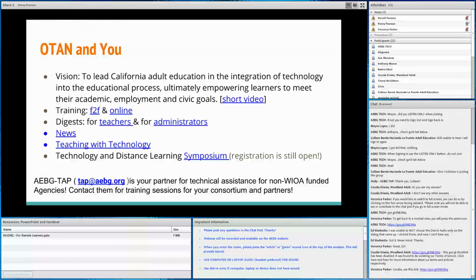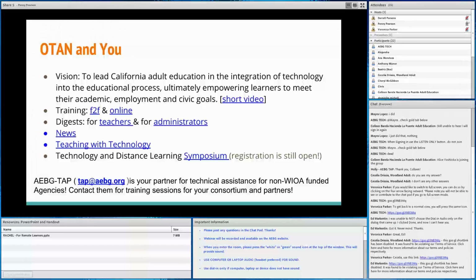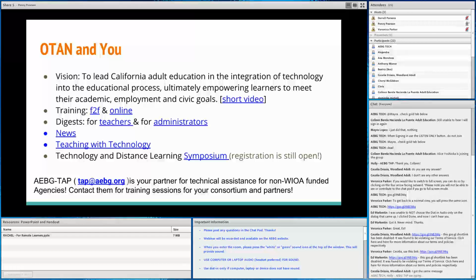So OTAN is basically funded to help schools that receive WIOA 2 funding. If you are one of those schools, you know exactly what I mean. If you aren't, it's okay, because we partner with our AEBG Technical Assistance Project to help do these same tasks for all of the schools across the state of California. So if you need some help, you can hear more from Veronica later about how you can request information and additional services.